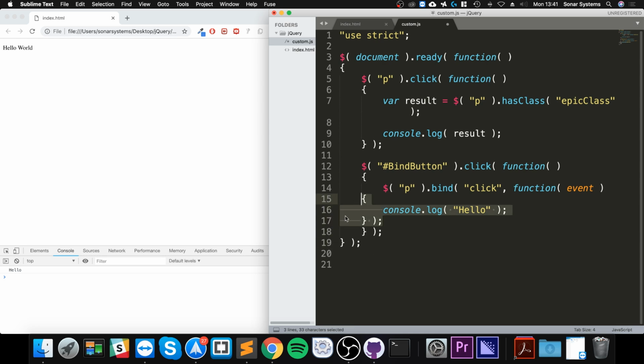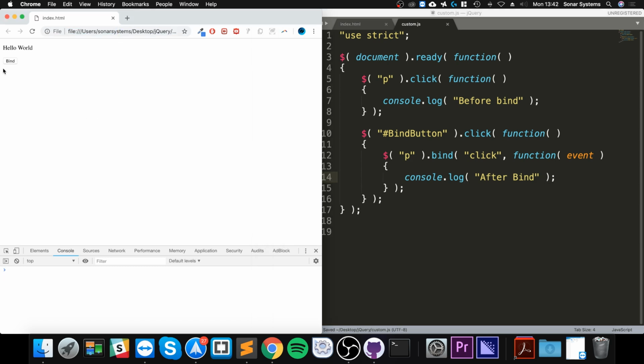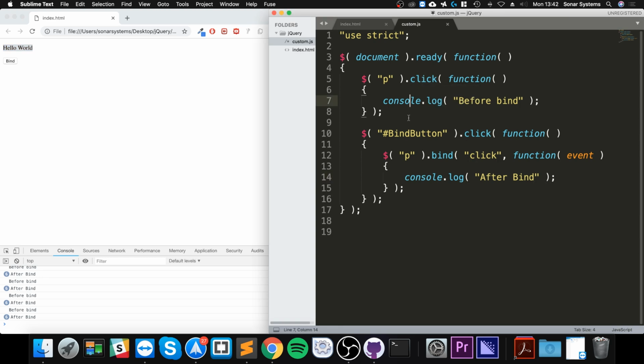Let me just fix the indentation. One last thing, I'm going to remove this code from here, and I'm going to say before bind, after bind, and if I reload, watch what happens. I click this, it says before bind. If I click bind, as you can see, it printed nothing out, but if I click it now, it says after bind. But it still has this particular click as well.